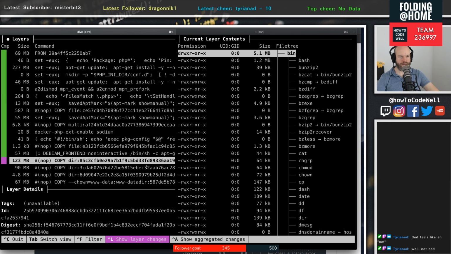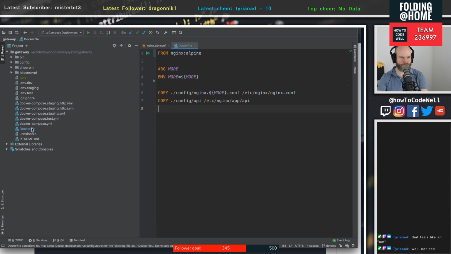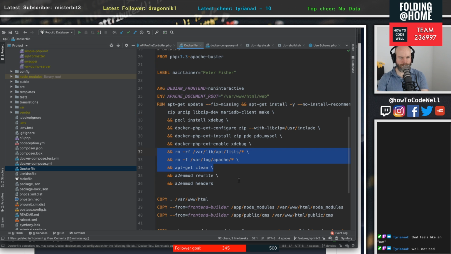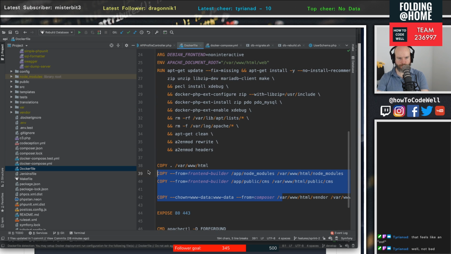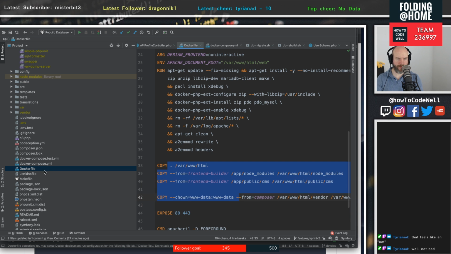So these three here, or four here, would represent, if we go into the Docker file for the API, these things here. So we can see that the first one is 123 megs. Then it's 90, so 123 would be that one. That would be 90 for the node modules.